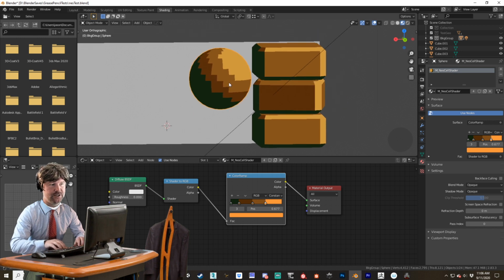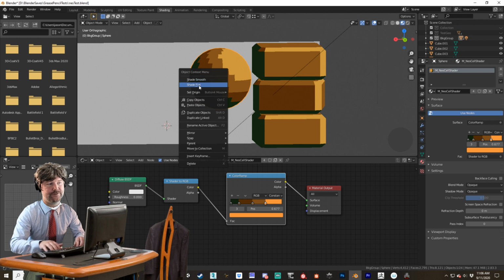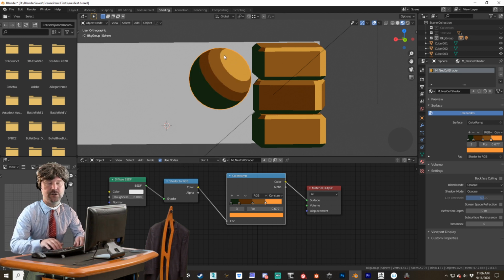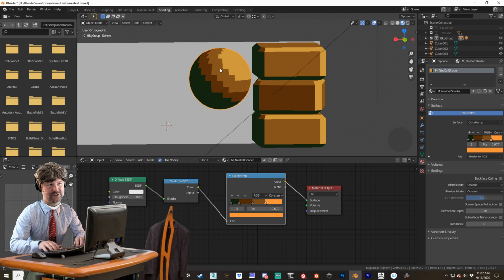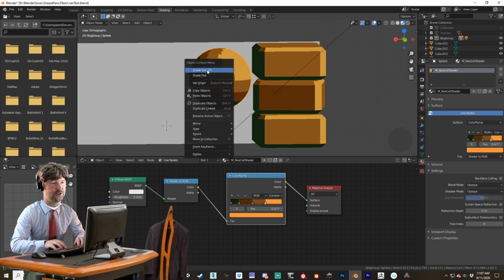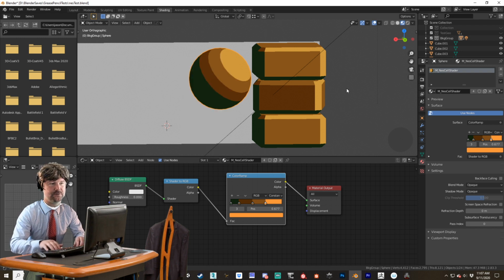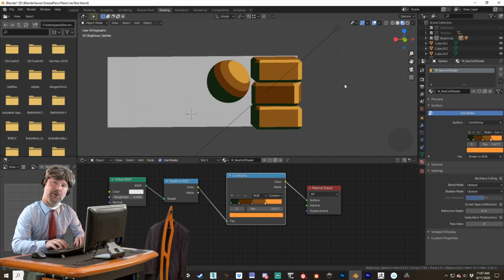Other thing I want to point out is the actual shading of your geometry will have an effect here. So right now this is faceted shading, which doesn't have any smoothing, but if we change it to smooth, then this is what we're going to get. So this pixel look is actually not related to what we're going to be doing, but you might like it, so you can try both of them.